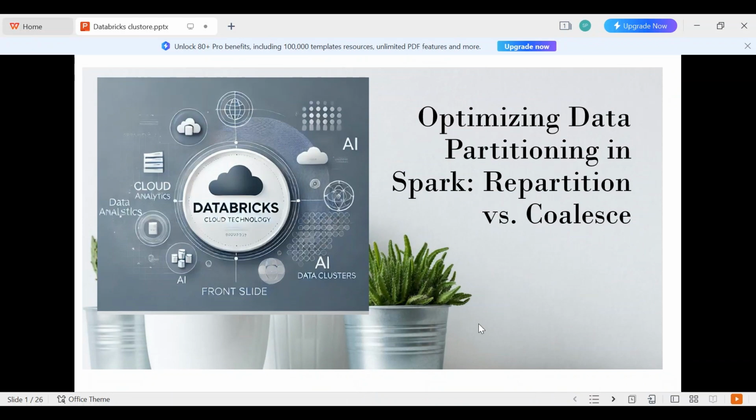So, in this next video, we'll discuss where we left off in our last part: optimization of the Spark job in Databricks. Previously we discussed caching and persistence, what the methods are and how they work. Here we'll discuss Spark job optimization: repartition versus coalesce. How can we optimize our Spark job using repartition and coalesce?